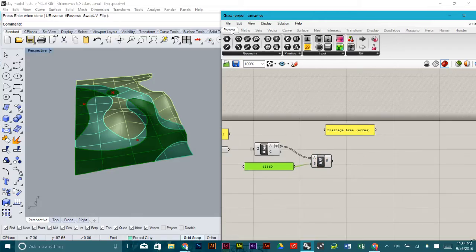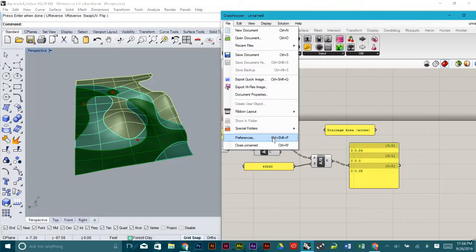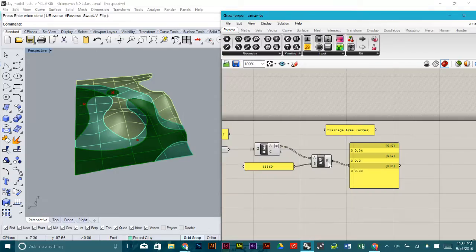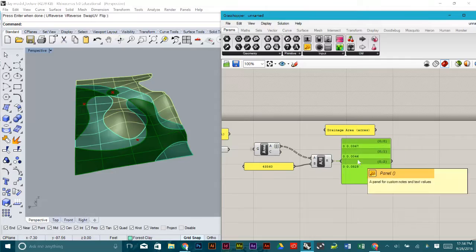And if I, again, grab one of these tabs, you can see what the values are for those. My units are set to only 2 decimals, so that's why it's showing that as 0. If I go to preferences, decimals, and change that to maybe 4 for now, and then just relink that, we can see the actual acreage.